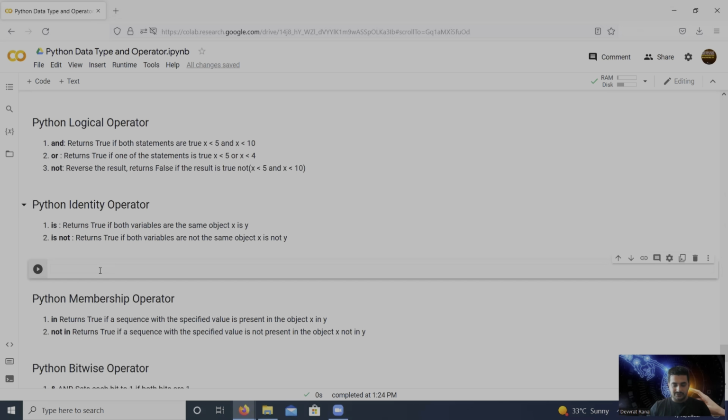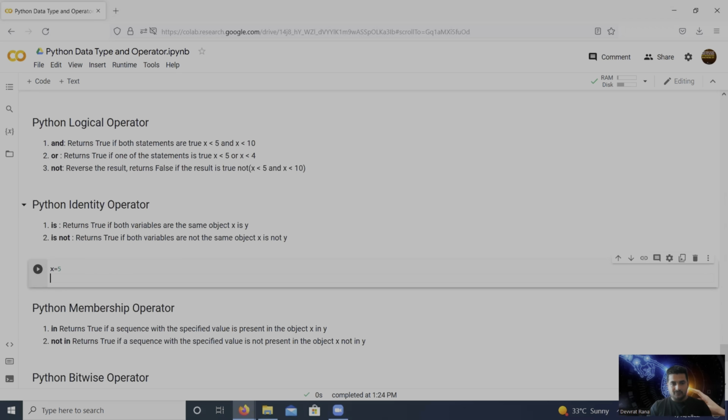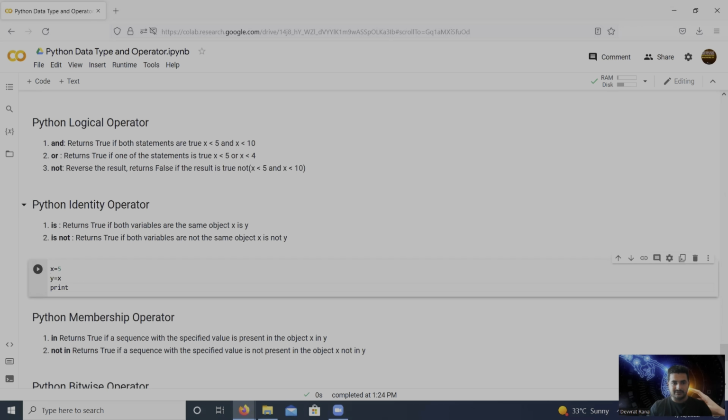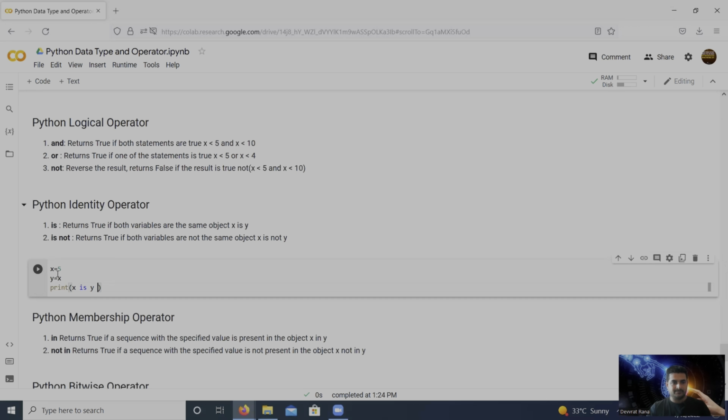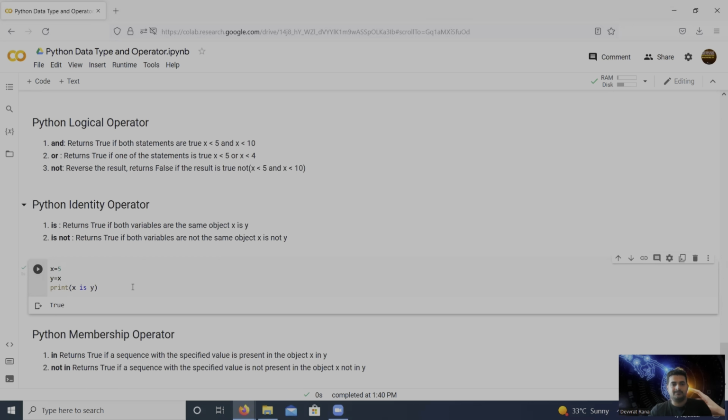And let me show you in the runtime. x equal to 5 and y equal to x. So you can see here, first we are assigning one object, 5, to the x variable, and then we are assigning the x variable to another new variable, y. So basically in memory, both variables are assigned to the same object. That's why x is y.